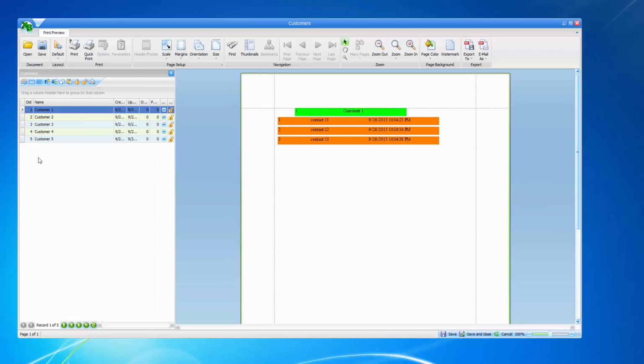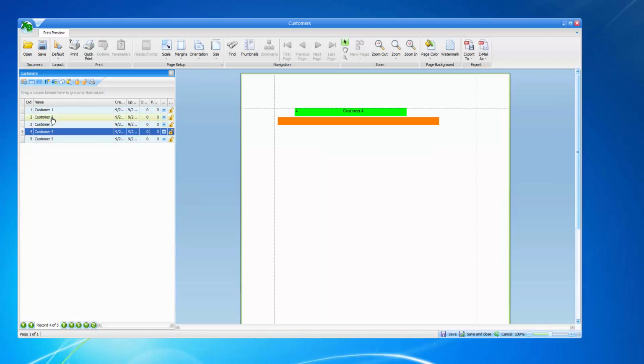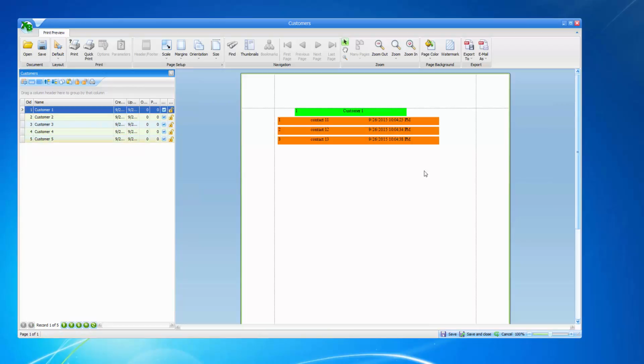And on the left side, we have a data list with all the customers. And on the right side, we have our report, which is dynamically generated based on our selection. Depending on the selection we're making on the left side, the report is showing appropriate information based on our customers.